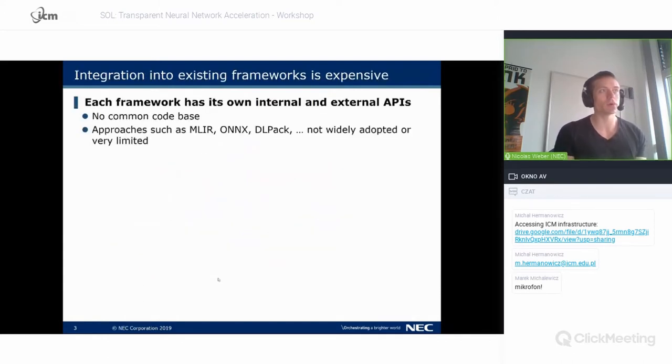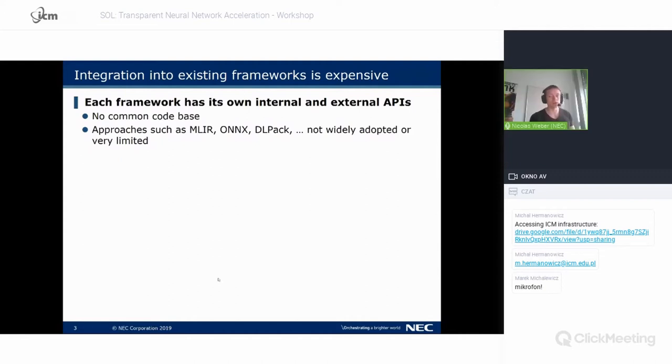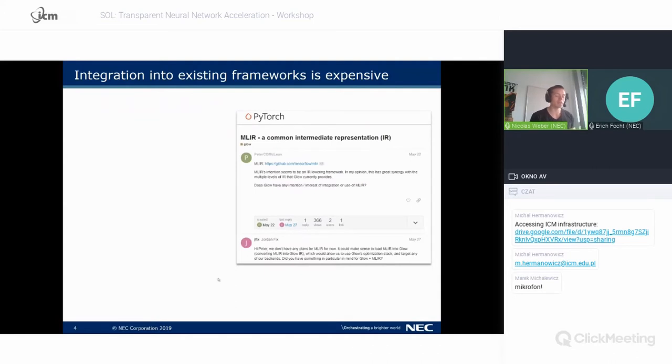So first of all, each framework has its own internal and external APIs, and there's no common code base. Which means that for each of these frameworks, you actually need to reinvent the wheel again, which is a lot of effort. There are some approaches like MLIR, ONNX, and DLPack, which try to have at least some commonalities between the different frameworks. The problem is that they are usually not widely adopted, and one reason is that these big frameworks are supported by different vendors like Google or Facebook, and well, they don't like each other.